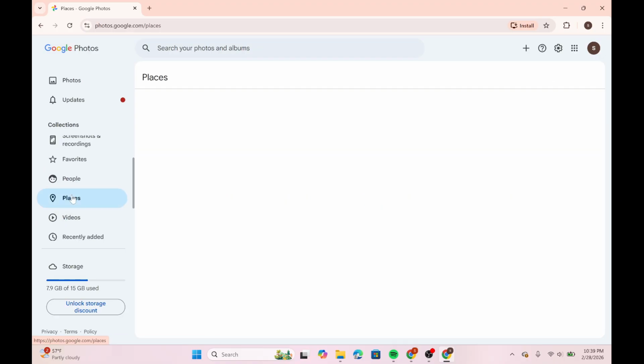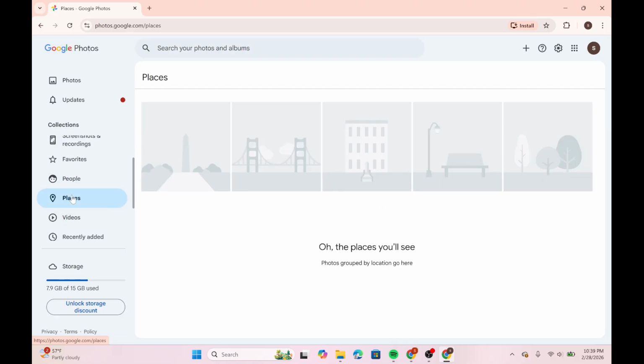And once you go to these places here, all the photos with the location data GPS from the camera or the phone appear here. Google Maps integration allows you to see the photos by the city or the landmark. It is useful for the travel memories or the location based photo searches.